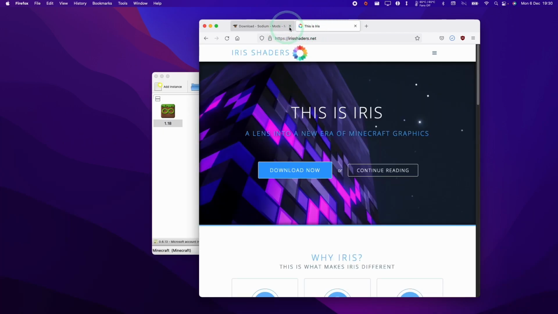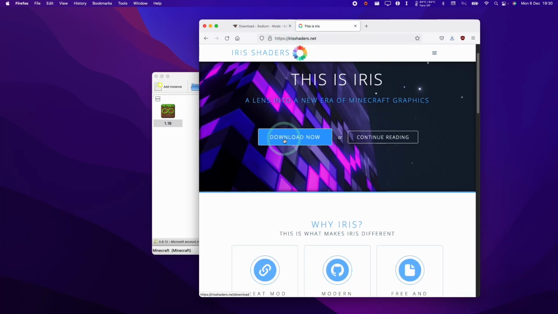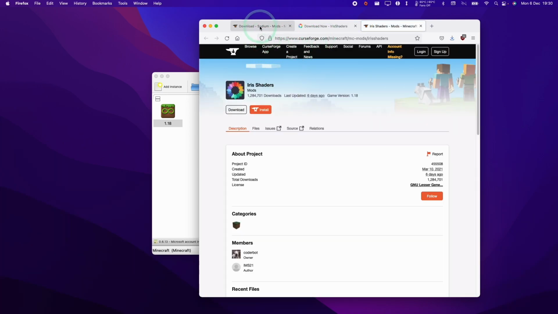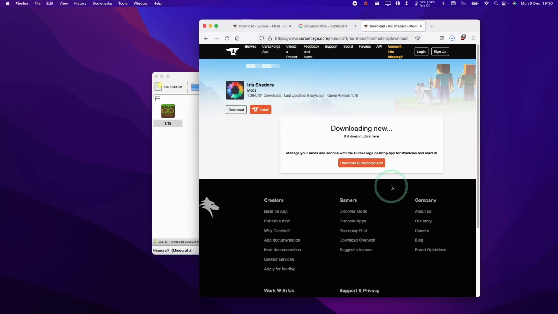And next thing we're going to do is to download Iris. So here we're going to press the download now button. In order to get this to work correctly, we don't want to use the universal installer, we want to use the alternate manual download. So I'm going to download this from CurseForge instead, so the same place that we got the Sodium mod from, so I'm going to leave a link to this direct link in the description. Here I'm going to press download. Here we're going to save.